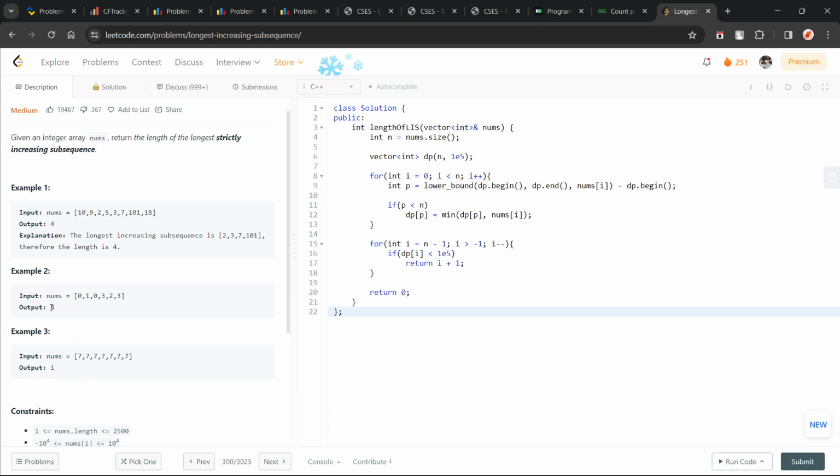Now let us discuss this particular example where we have 4. So what can be the longest increasing subsequence? We can see 0, 1 and then 2 and then 3, right? So a subsequence is basically where you can remove any number of elements from the given array and the remaining elements will be considered a subsequence, right?